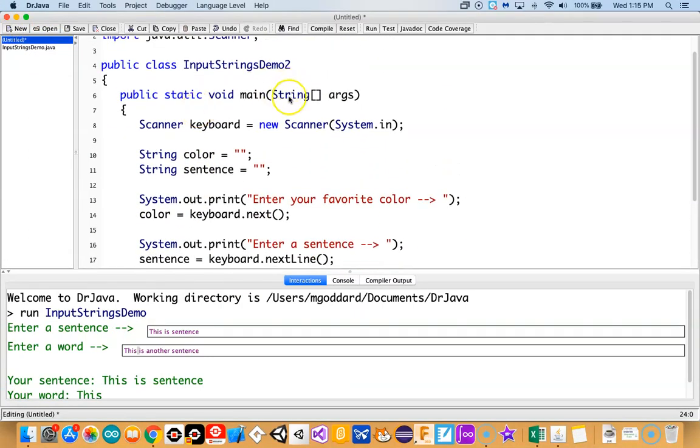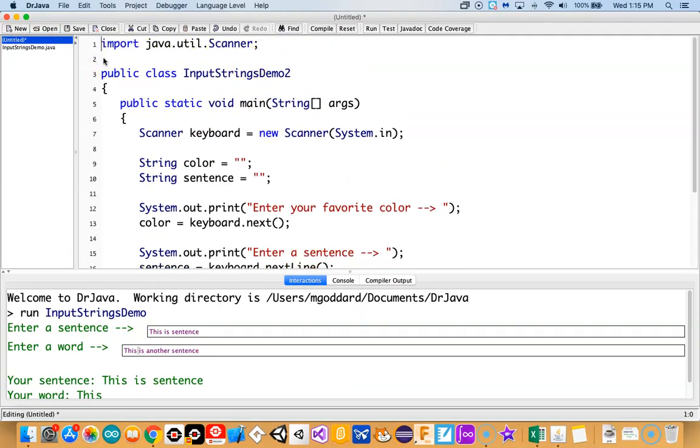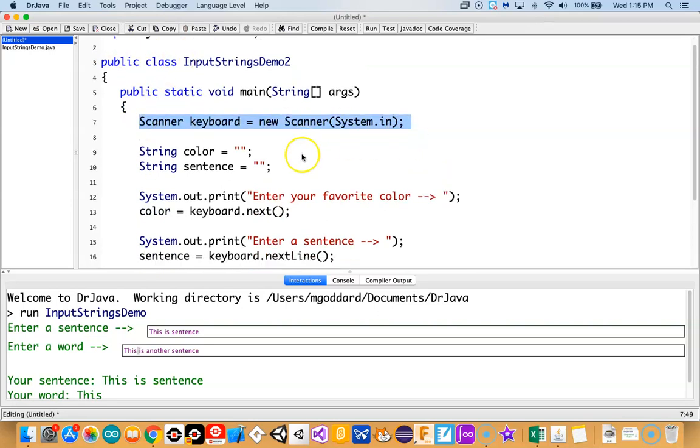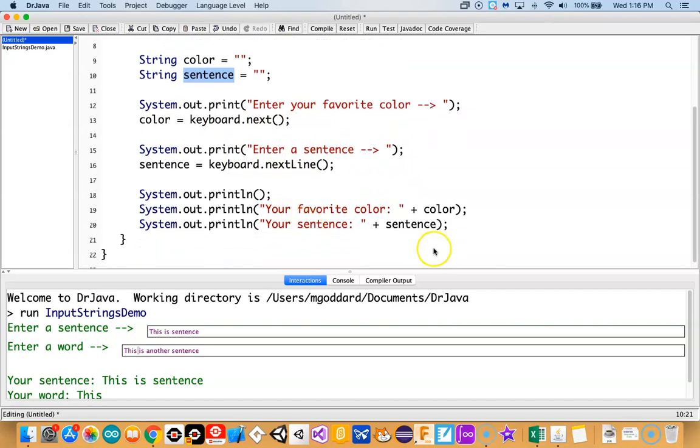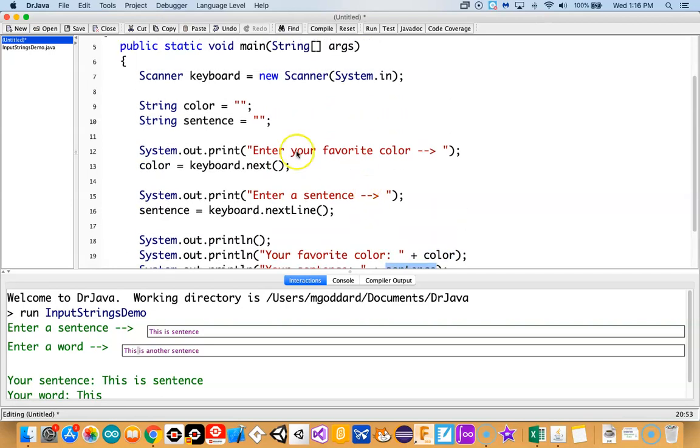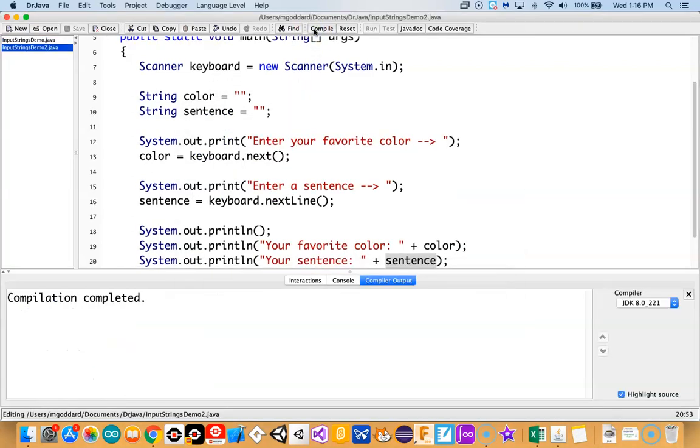So here I once again have my import statement, and then I create a scanner object. I have a color and a sentence, and this time I'm going to ask for the single word prompt first, where I say enter your favorite color, and they'll type something in, and then have a prompt to enter a sentence, and then they'll type in the sentence, and then hopefully it will print out their favorite color and then their sentence. It seems very straightforward. It's literally just the reverse order of the previous program. However, there's a problem.